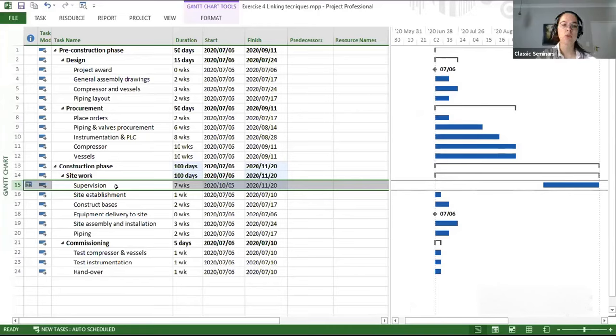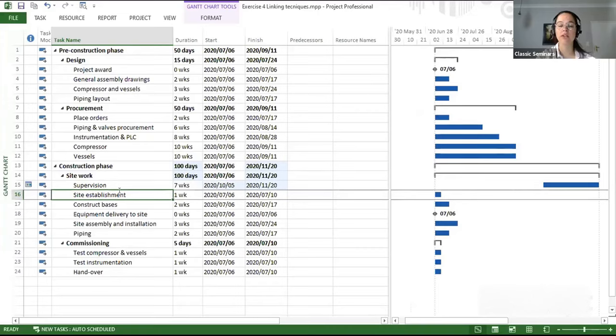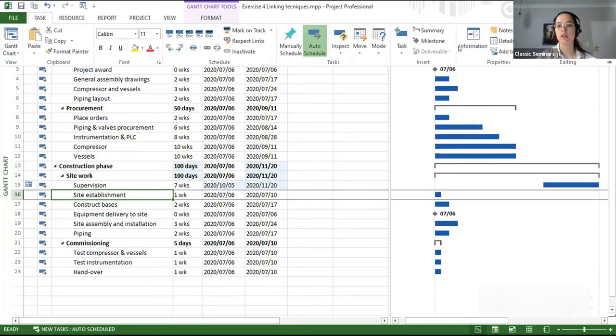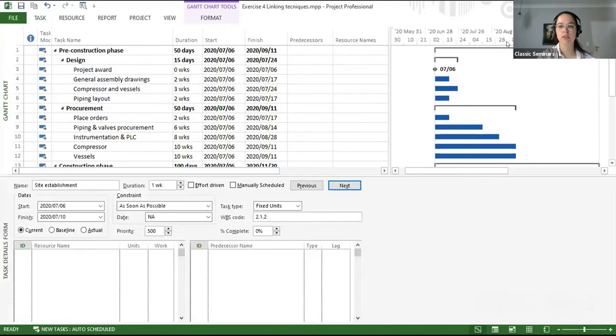Then we want to also put the same constraint, Start No Earlier Than the 5th of October, on site establishment. But I just want to show you a different way of doing this. I'm going to get the split view, the task details split view. There are two different ways of doing this. Either, as the manual has told us, you go to your task menu, and information was where I went last time. Details is here. That is the split view at the bottom. I don't know if you can see that. There's more information here.